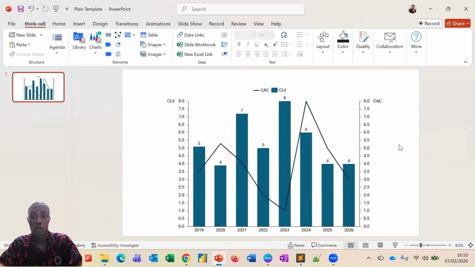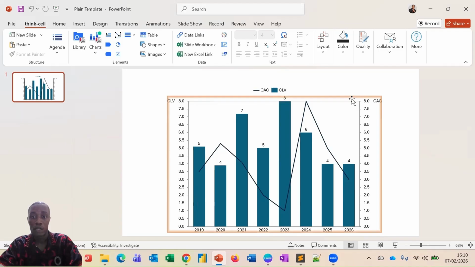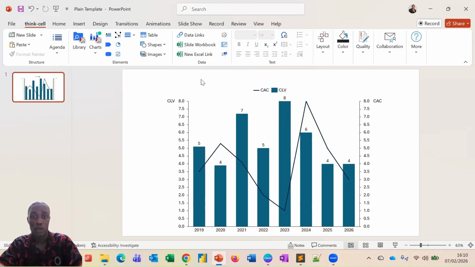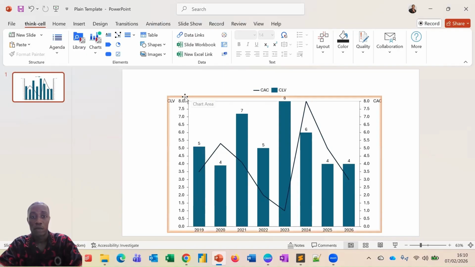Now, this is one of the ways we can plot the combination chart. You can make other customizations here. I only wanted to demonstrate how you can plot it. But you can make other adjustments based on what you want and how you want your chart to look, as well as the story that you're telling.